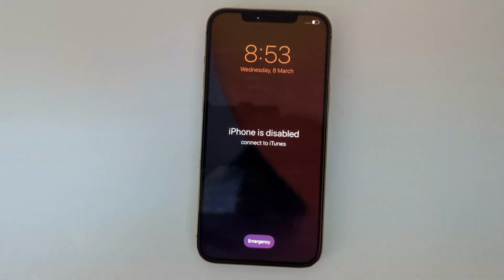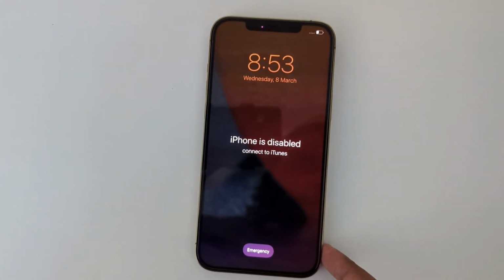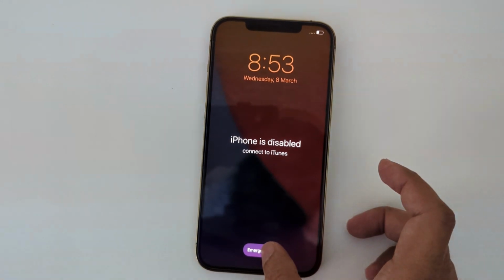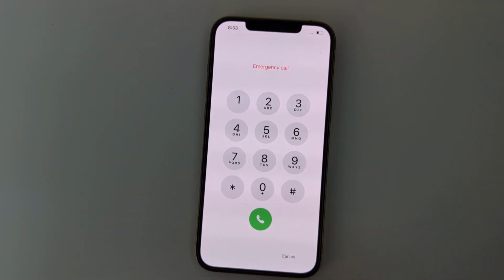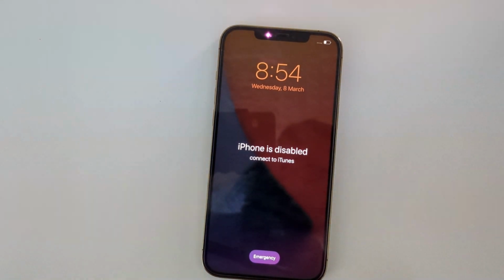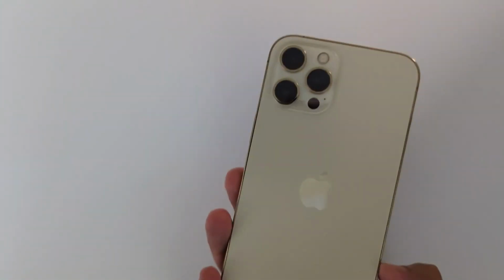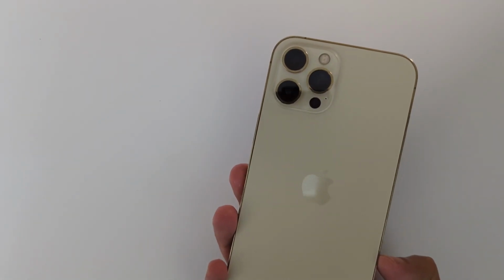If you have an iPhone that says "iPhone is disabled, connect to iTunes" on the screen, don't panic. This error message usually means that you have entered the wrong passcode too many times and your phone is now locked. But don't worry, in this video I will show you step by step how to unlock your iPhone using iTunes and 3uTools.